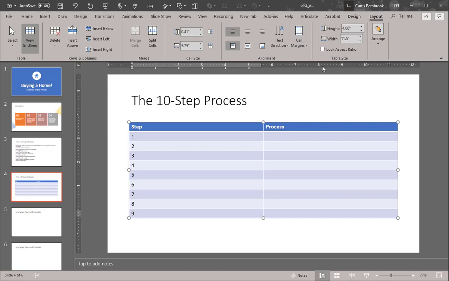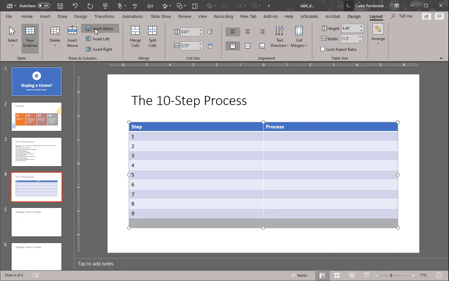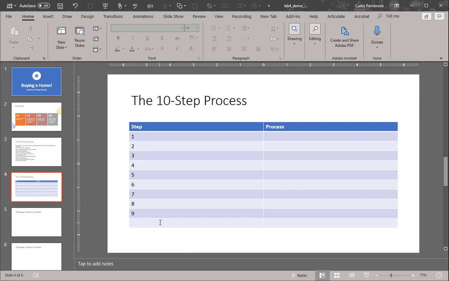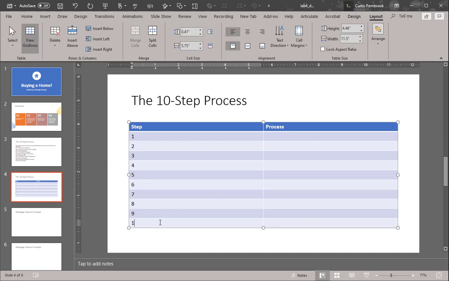I'm pretty satisfied with that, but what I want to do is we need another row below 9, right? So what we can do is click on Insert Below. So take your mouse and left click on Insert Below. And that will insert a row. It maintains the styles, and then put the number 10.